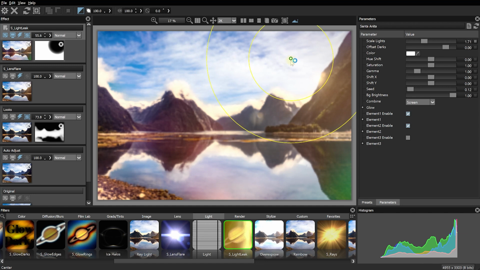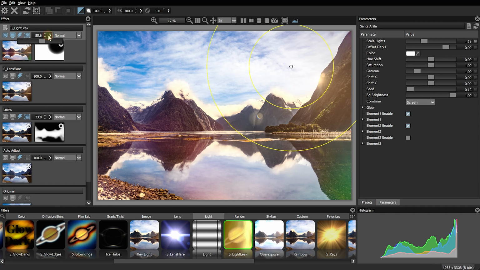I'm just going to move that to where the sun comes over the mountain because that's the area I wanted to protect a little bit from the light leaks. And I might also lower the opacity of this layer to maybe around 30 or so. I want it to still be fairly subtle. I don't want to go totally overboard. And this is actually quite a transformation of the original image.